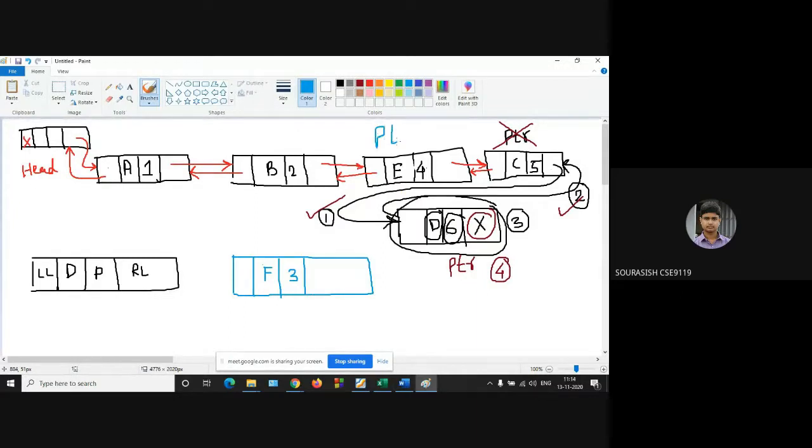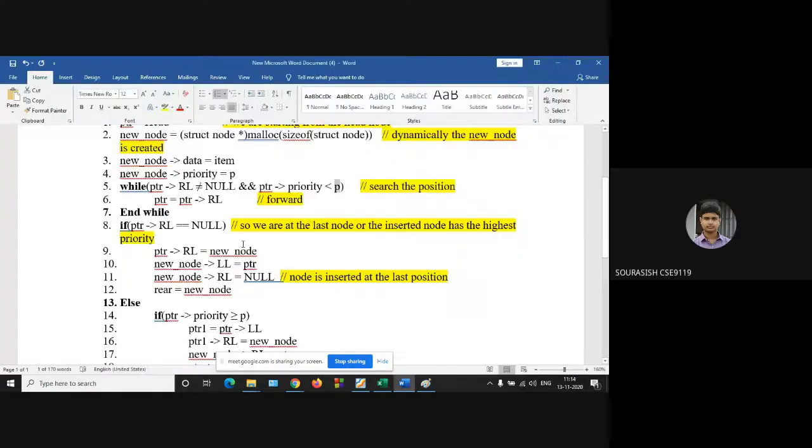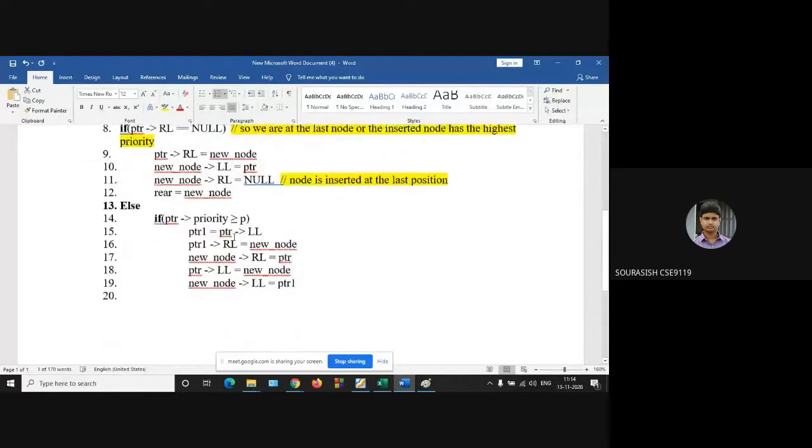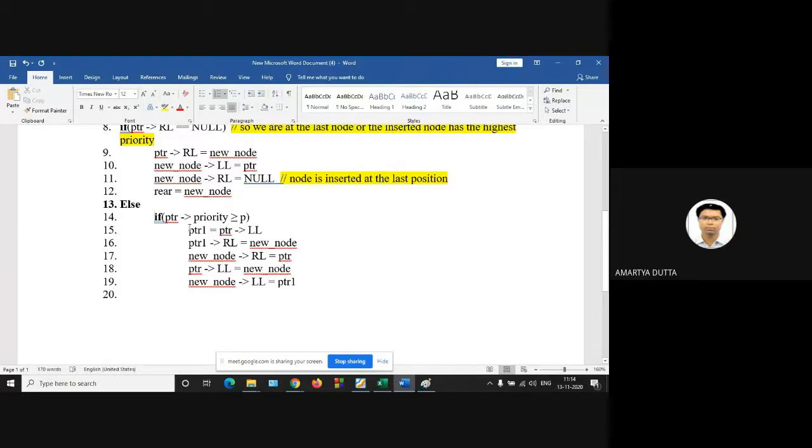Like, this is your PTR. What I'm saying is obviously the priority will be greater when we come out of the loop. So is it necessary to check the condition again? Okay, you can omit this line number 14.